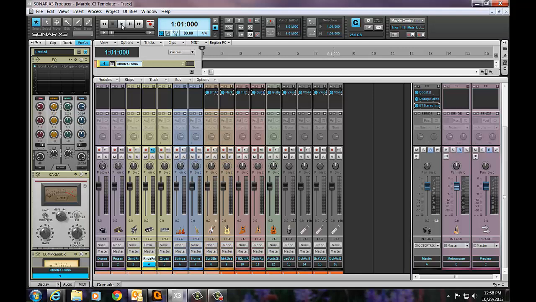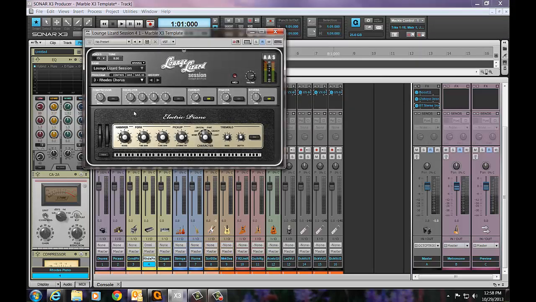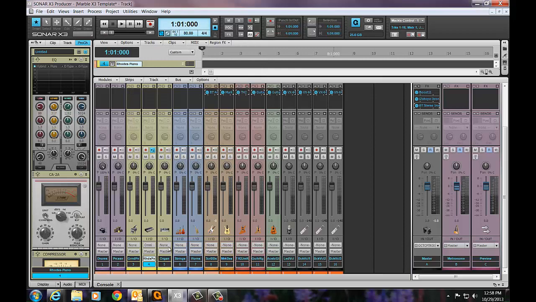Track 4 is the Rhodes piano, and this is the Lounge Lizard, which was a new addition in Sonar X3, a really good Rhodes piano, and it has a lot of different versions of it. I kind of like the Rhodes chorus. Lounge Lizard's very nice, very nice.